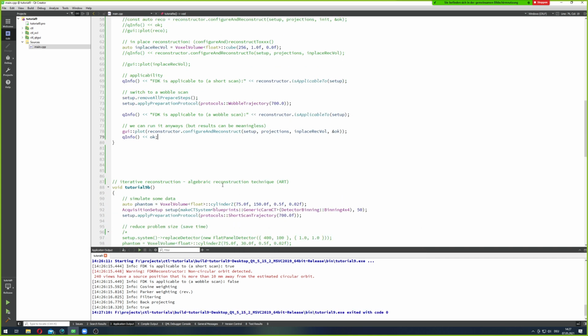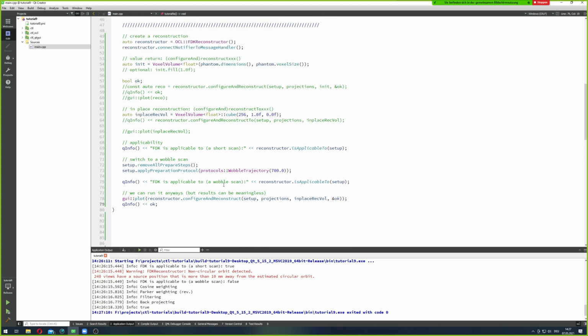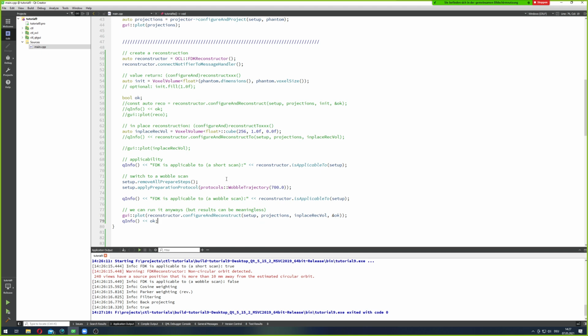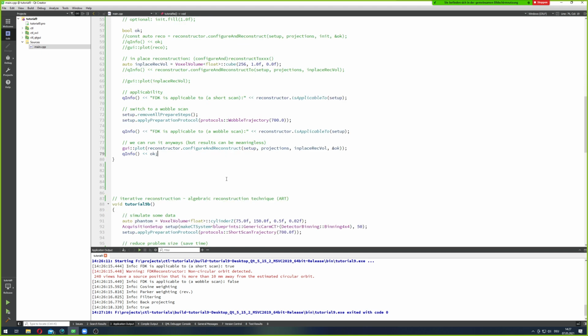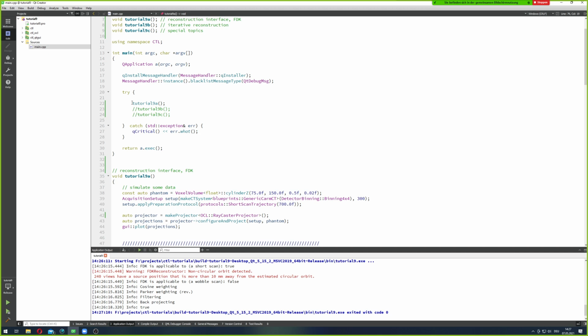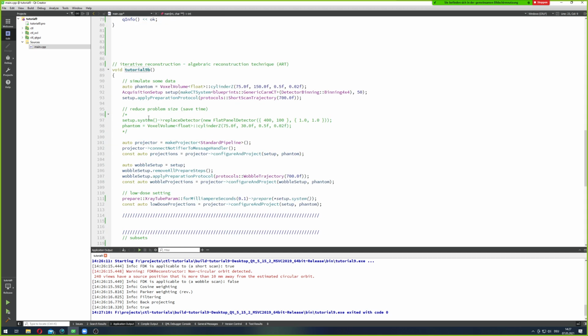Okay, so that's about it for the FDK and for the generic interface of reconstruction types. And we can then head over to the second part, which is focused on iterative reconstruction. The implementation that we have available in the CTL is implementing the algebraic reconstruction technique, typically referred to as ART. And my simulation setup that I've prepared here is a little bit more extensive.